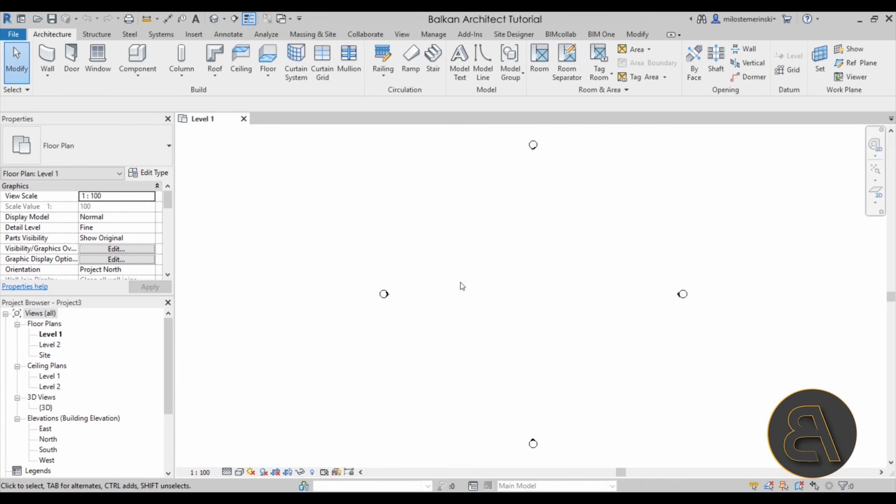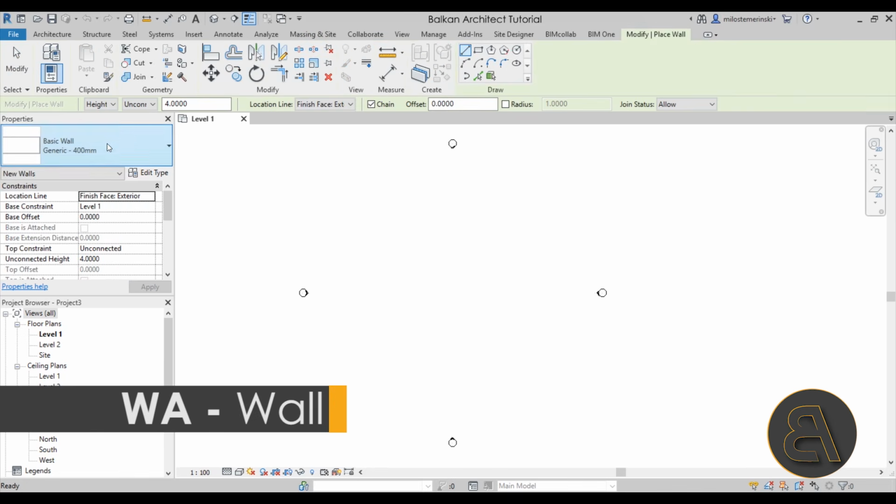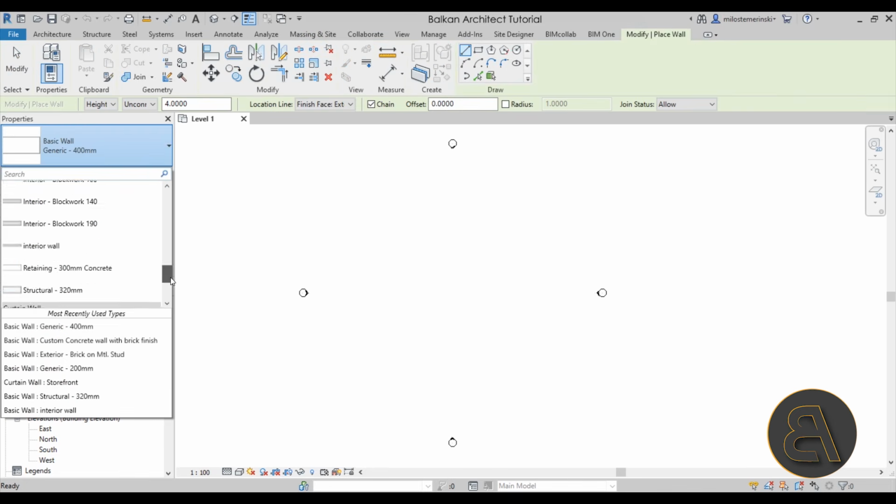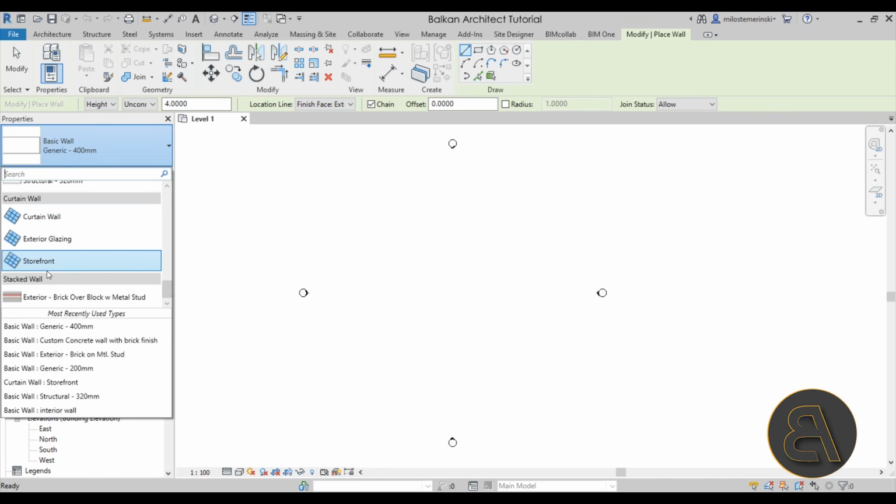As soon as Revit opens up, I'm just going to go here to Walls, and this is where you can create your curtain wall. When you go down here, we have three types of curtain walls. We have the Curtain Wall, the Exterior Glazing, and then the Storefront.